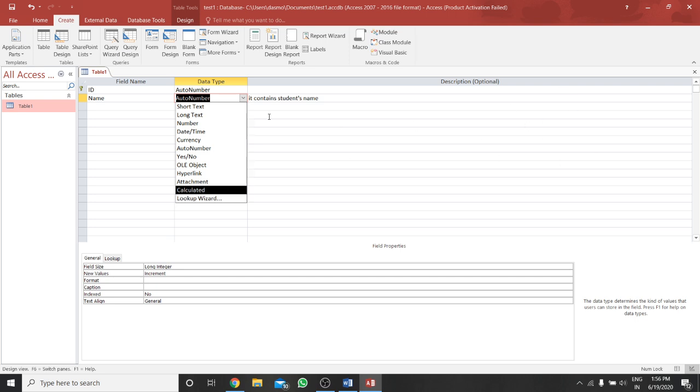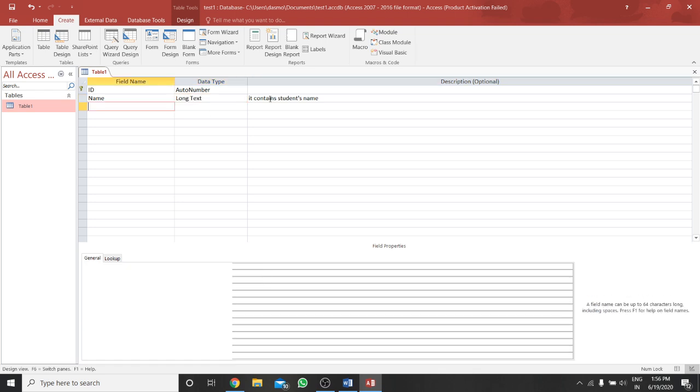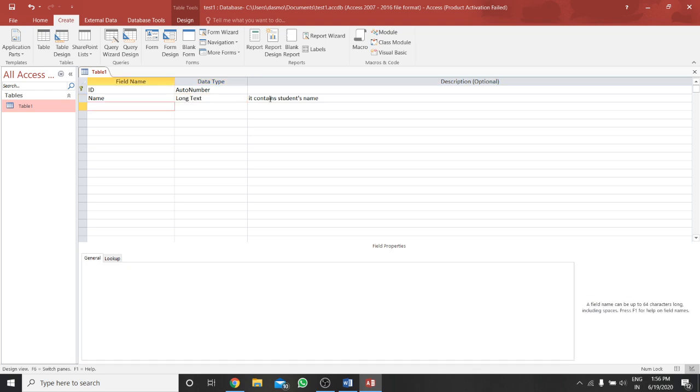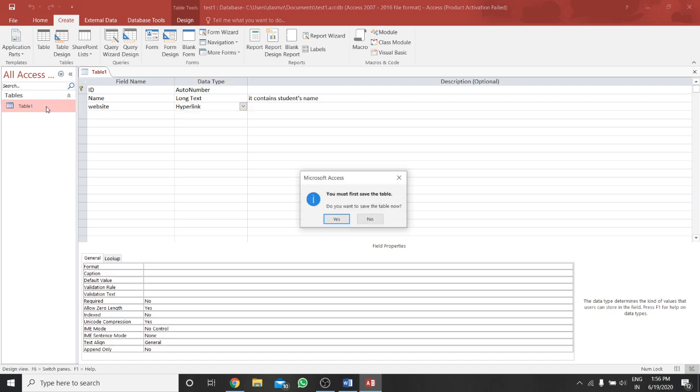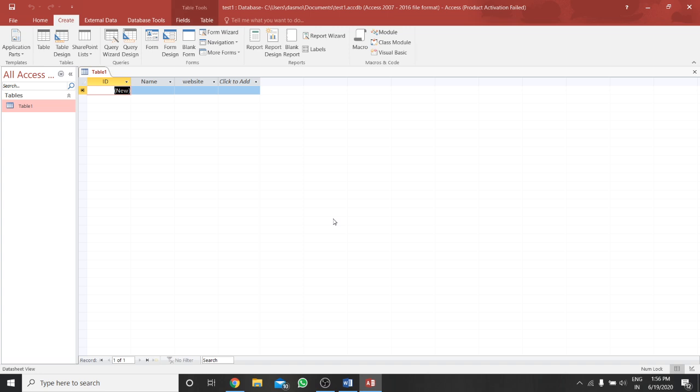So let me show you. Let me start from, say, hyperlink. Let it be long text. Then I am making another field, say website. I want to give the website, and the data type I want is hyperlink. Now let me save it and open the table.